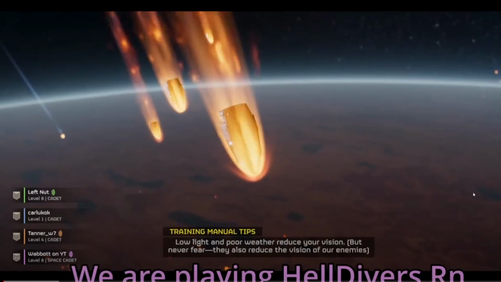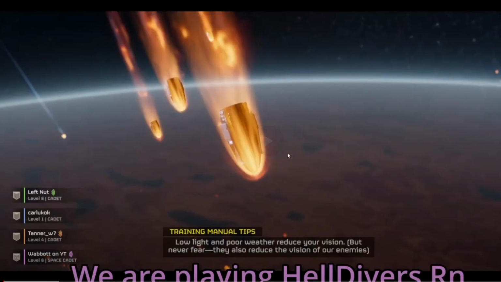Be working on a tutorial covering how to create the drop pods from Helldivers 2. So if you haven't heard of Helldivers 2, it's pretty popular at the time of making this video, and I thought it'd be a cool idea to just do a simple recreation of these drop pods that drop in.